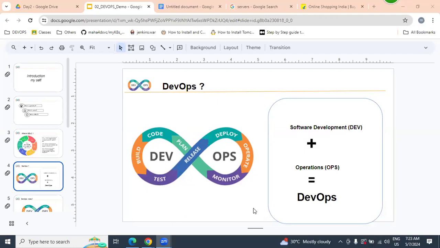Clear all of it, please. So as a DevOps engineer, our roles and responsibilities start from the dev environment and end with operations.